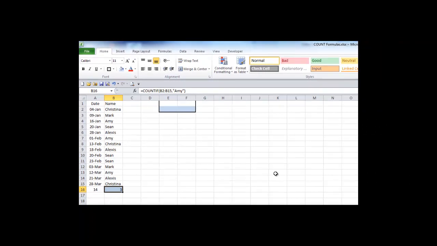If I now want to count the number of times Mark appears on the list, I could just edit the formula and change it to Mark. As you see, it works perfectly well, and the only problem is you have to keep editing the formula every time you want to change the name. I could even set up a separate formula for each person, but that's just way too much work. So let's design a more elegant solution.